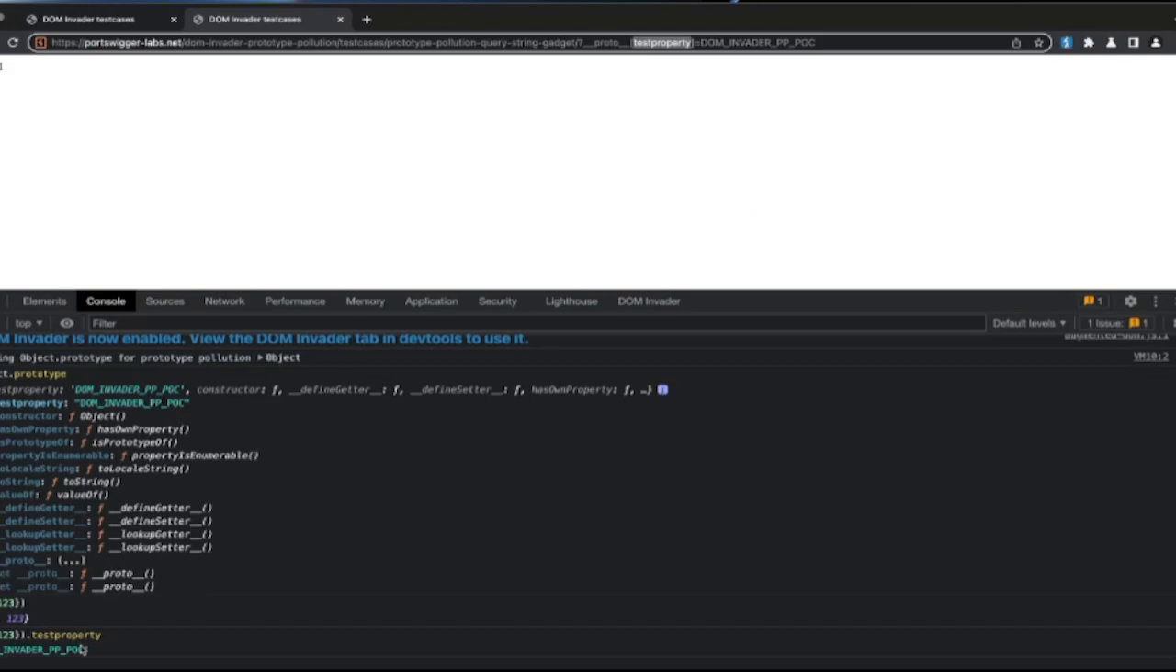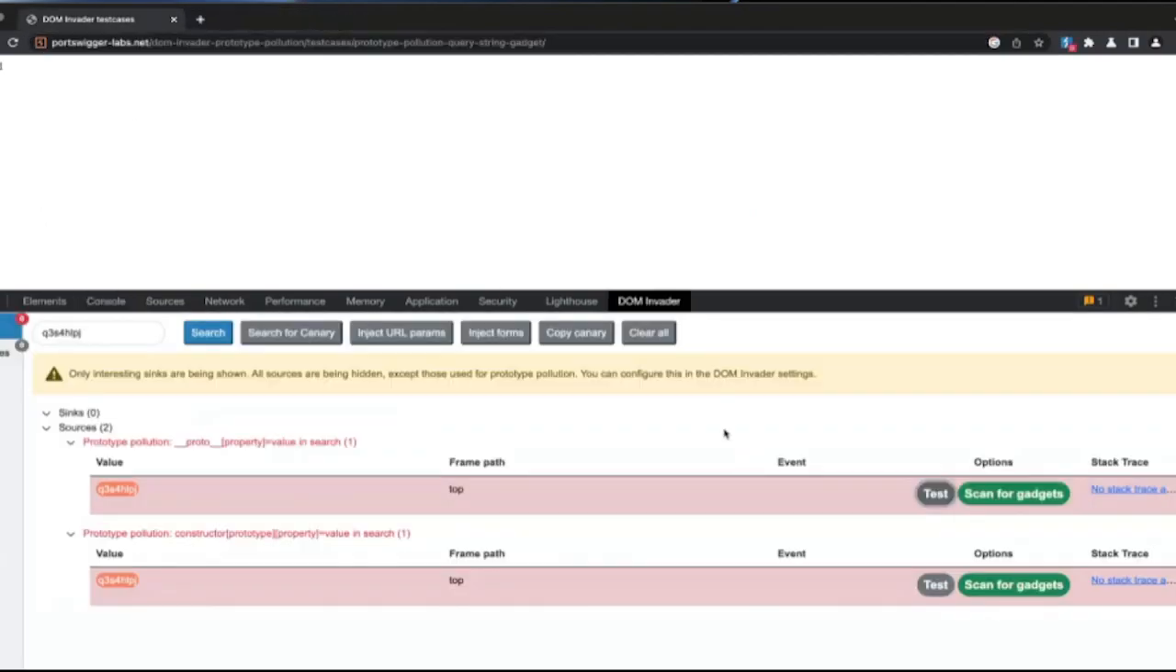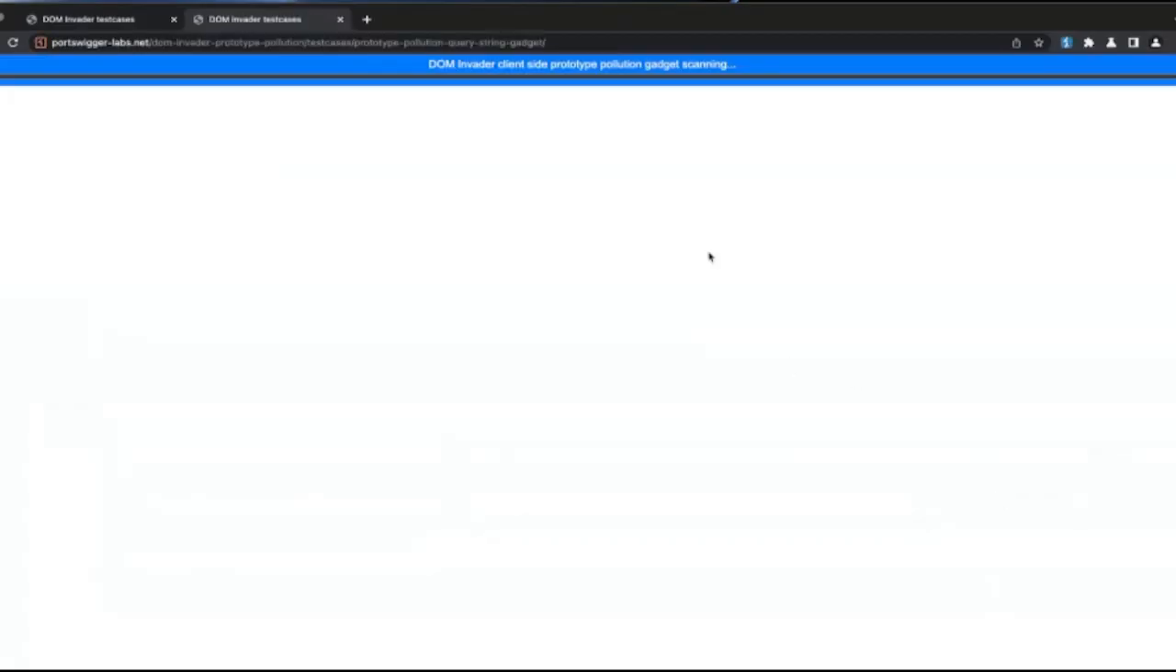So now the idea is to scan for gadgets. To do that, you can use the scan for gadgets button. What the scan for gadgets button does is pair the prototype pollution source with a gadget like a value in HTML. And all you have to do is click scan for gadgets, and then DOM Invader will do some magic and find any sinks.